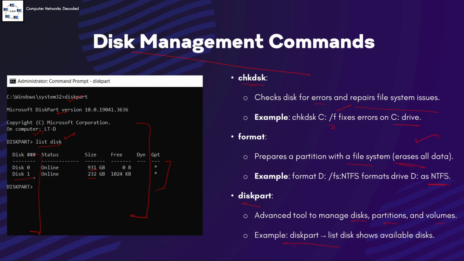So this one is the SSD on which my operating system is installed, and this one is the main HDD which I use for storage. It also gives other information, the partitioning types, etc.